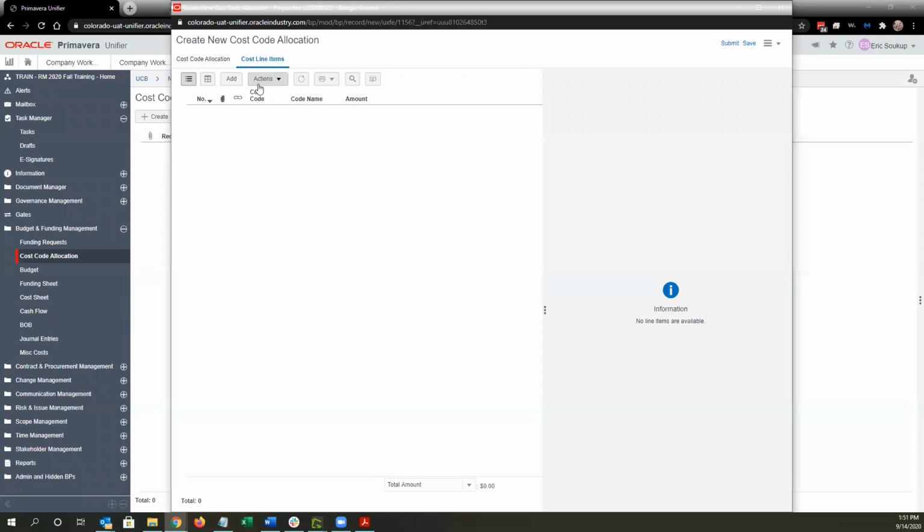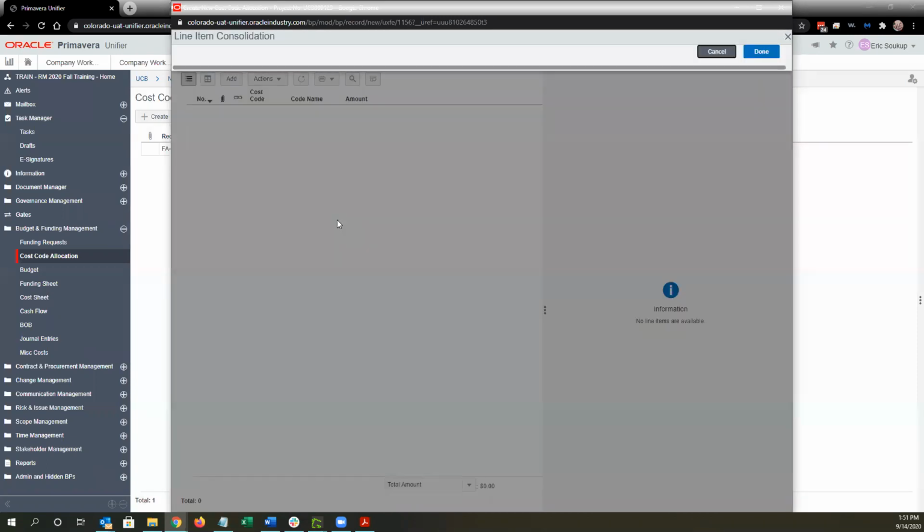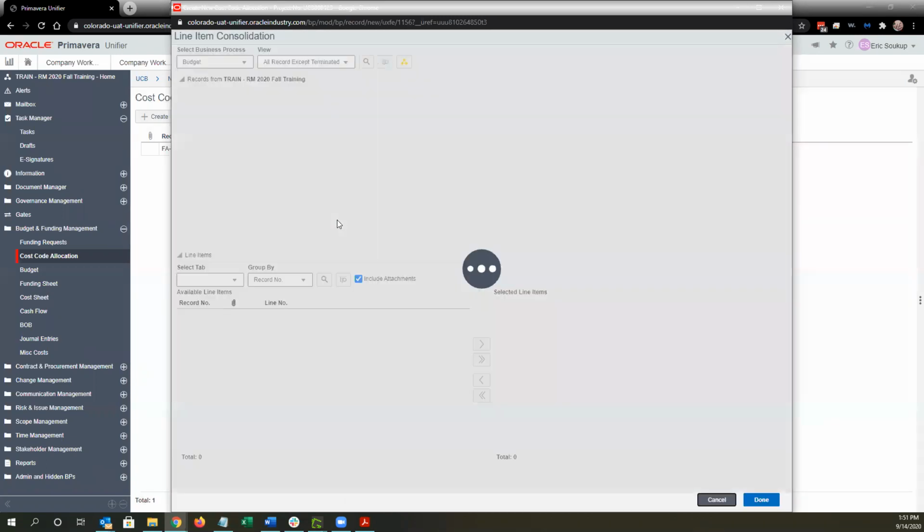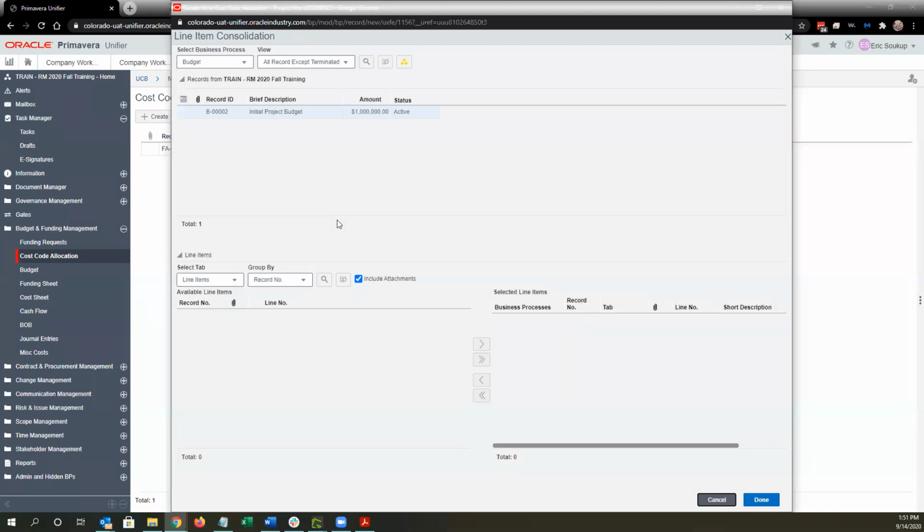However, we do have something called line item consolidation that will allow us to just copy that in from our budget. So under actions is consolidate line items. Import was for that Excel file. Consolidate line items allows us to copy line items from another record in another business process. So when I select that, it's going to pull up a new screen with kind of a wizard. The first thing we're going to do is select where we're going to copy from.